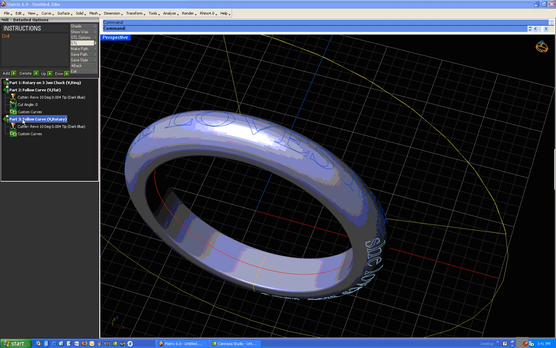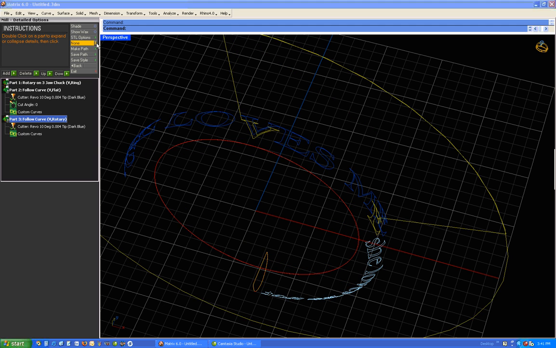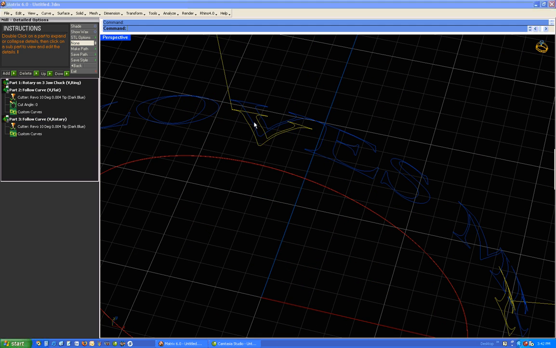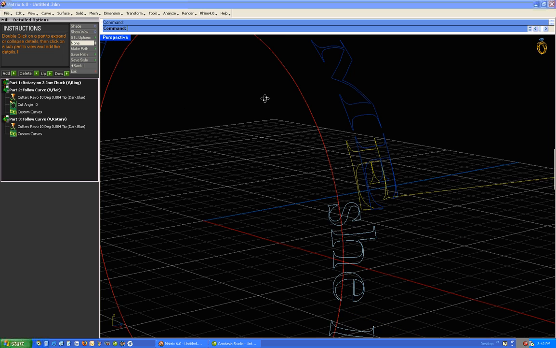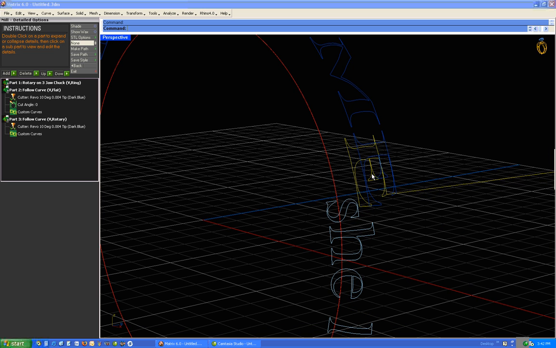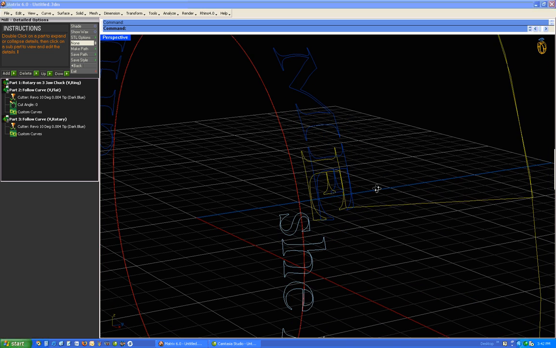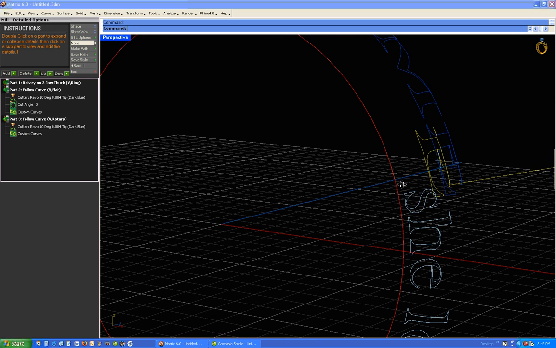Here's follow curve rotary. Much better results. The V is going to get cut straight down, then the machine is going to roll around and address this curve perpendicular as well. Very nicely done.